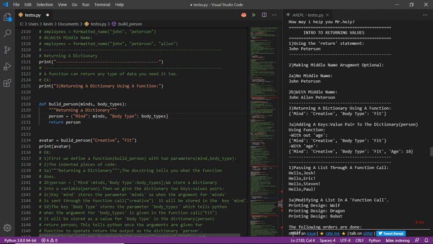And then we're going to create two curly brackets, which is the dictionary. Our first key is going to be mind, and our value is going to be the parameter mind. Then body type is going to be our key, and the parameter body type is going to be our value. And then we're going to return this format back to wherever we get our arguments.